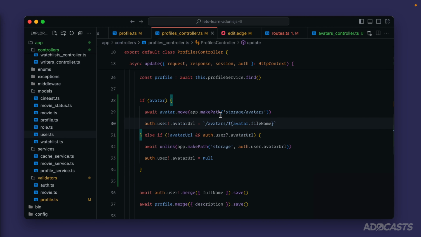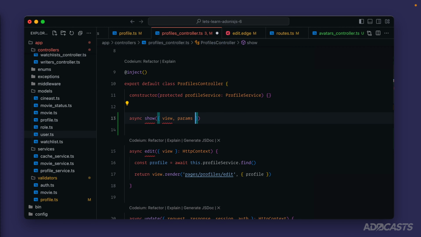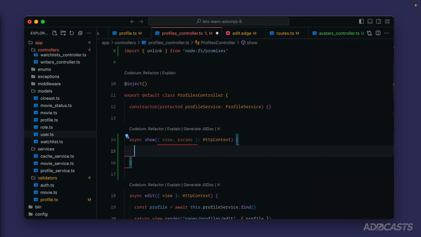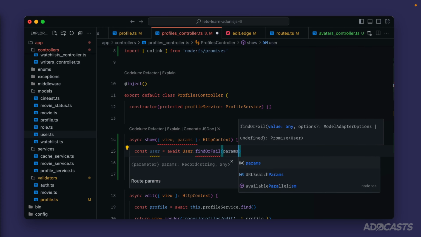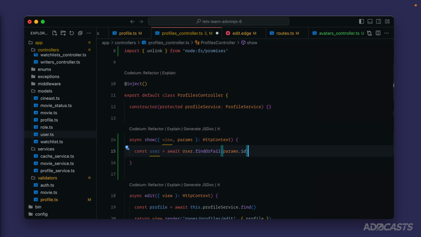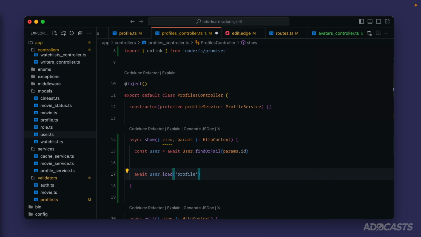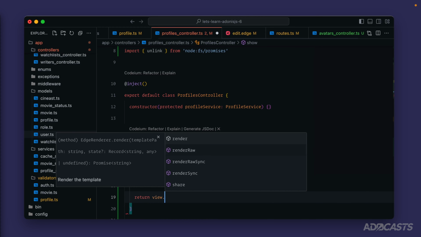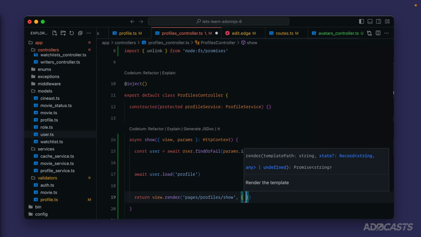Let's jump into our profiles controller, scroll on up a little bit, and add in an async show method. We'll take our view and params, HTTP context. And since we're searching by the ID, we can do const user = await User, reach for our user model, and just do findOrFail, providing in our params.id from our route parameters. Then we can await user.load their profile in. So now we'll be able to access the user's profile via user.profile, and we can return view.render. And let's do pages/profiles/show and provide that user in.